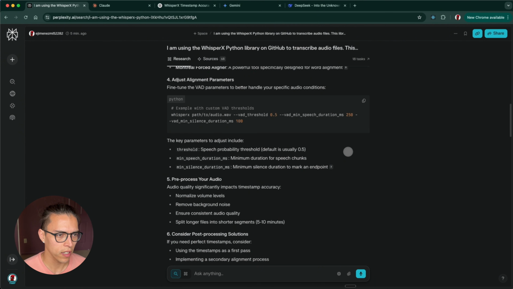Another solution is we can adjust the parameters for the VAD so that we can get better results for our condition. So here it's just setting the VAD threshold and then the minimum speech duration in milliseconds. And what these parameters mean are explained down here. The threshold is just a speech probability threshold, so how likely is it that there is speech in the current chunk. And then the minimum speech duration is how short those speech chunks can be that the model processes. And the minimum silence duration is how short the silence can be so that it marks the end of a word, I'm guessing.